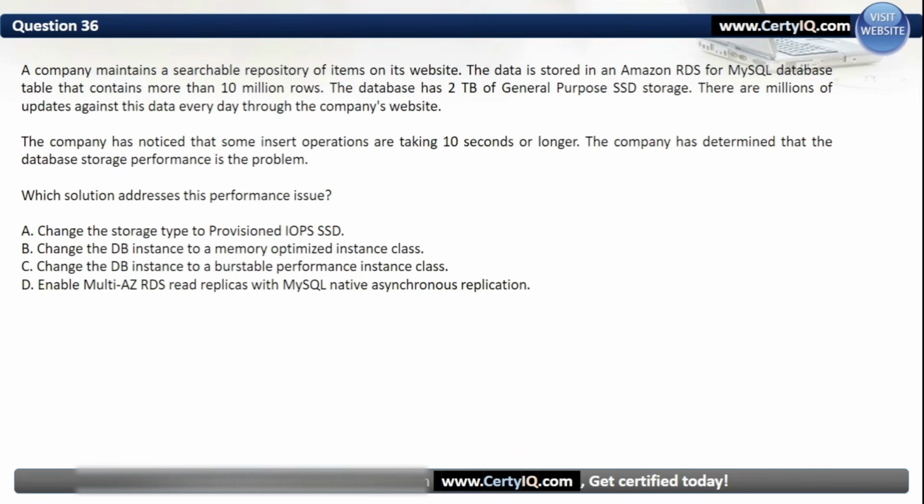Question 36. A company maintains a searchable repository of items on its website. The data is stored in an Amazon RDS for MySQL database table that contains more than 10 million rows. The database has 2 TB of General Purpose SSD storage. There are millions of updates against this data every day through the company's website.